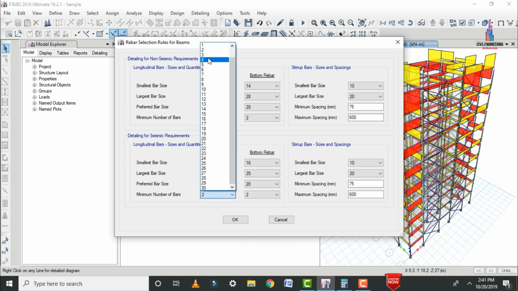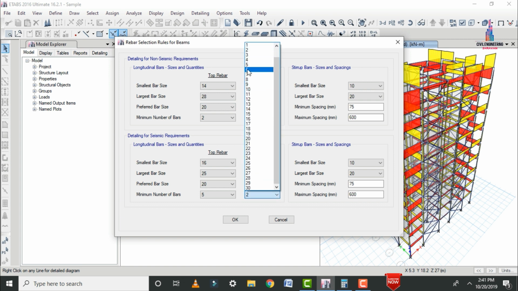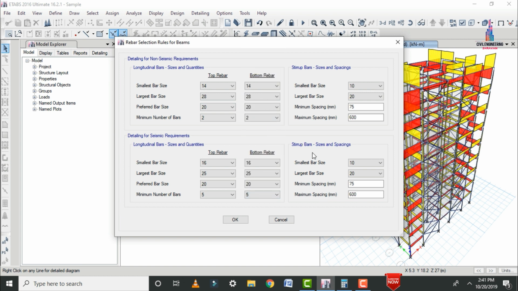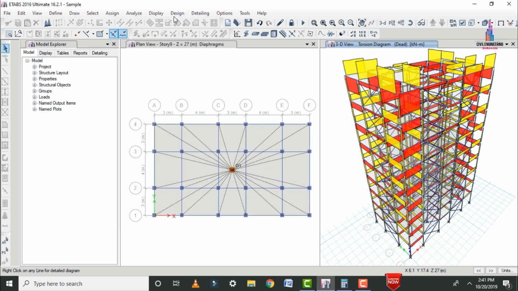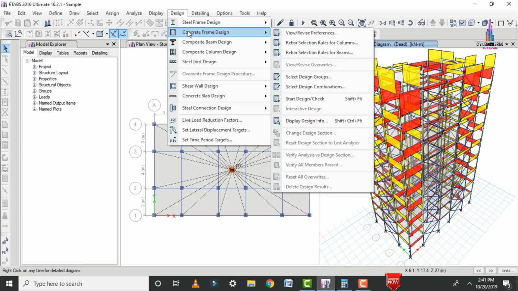Minimum number of bars I am considering as 5 at the top section, and again I am taking 5 at the bottom section. And bar size and spacing, I am considering 12 mm for the stirrup section, and largest will be 20. Click on OK. So after that we have to click on the design option again. Again we have to select the concrete frame design. So here we have to select the start design check option.